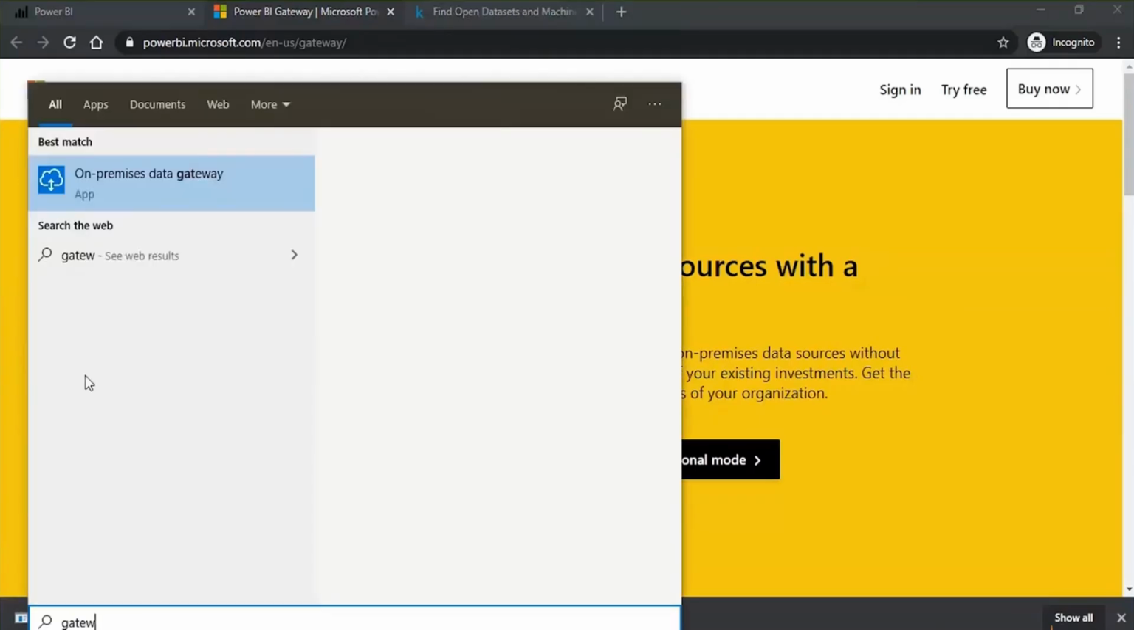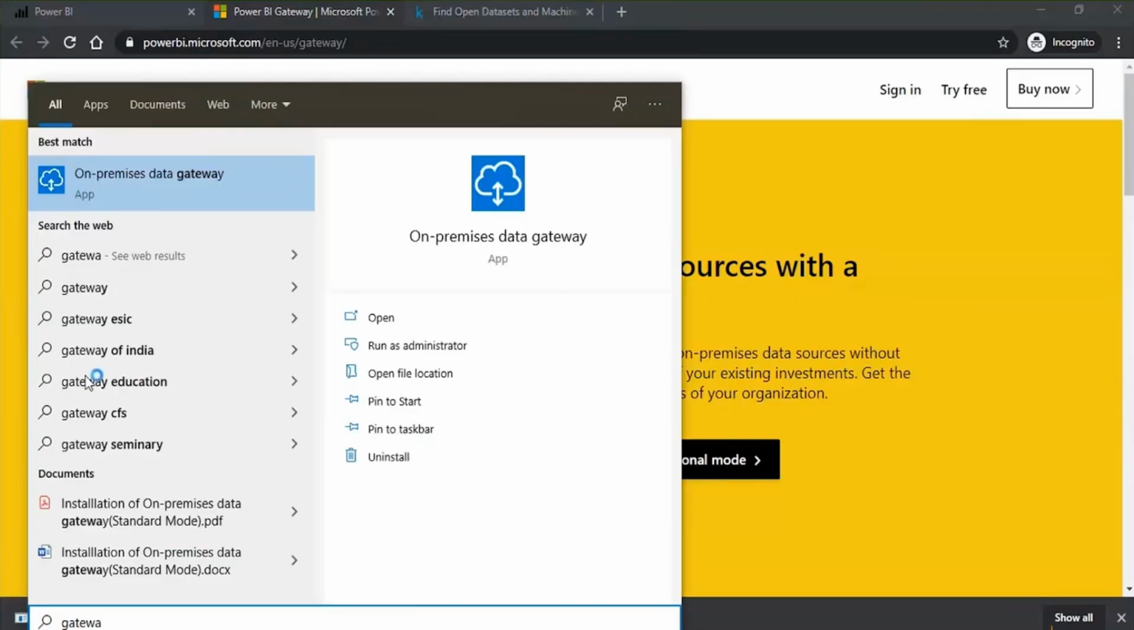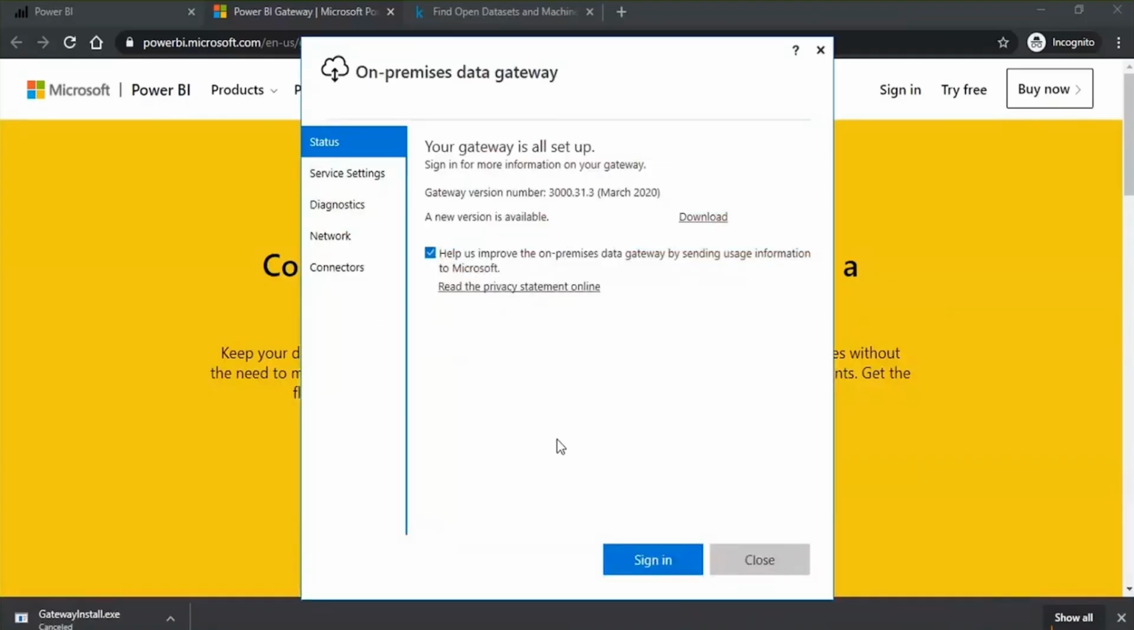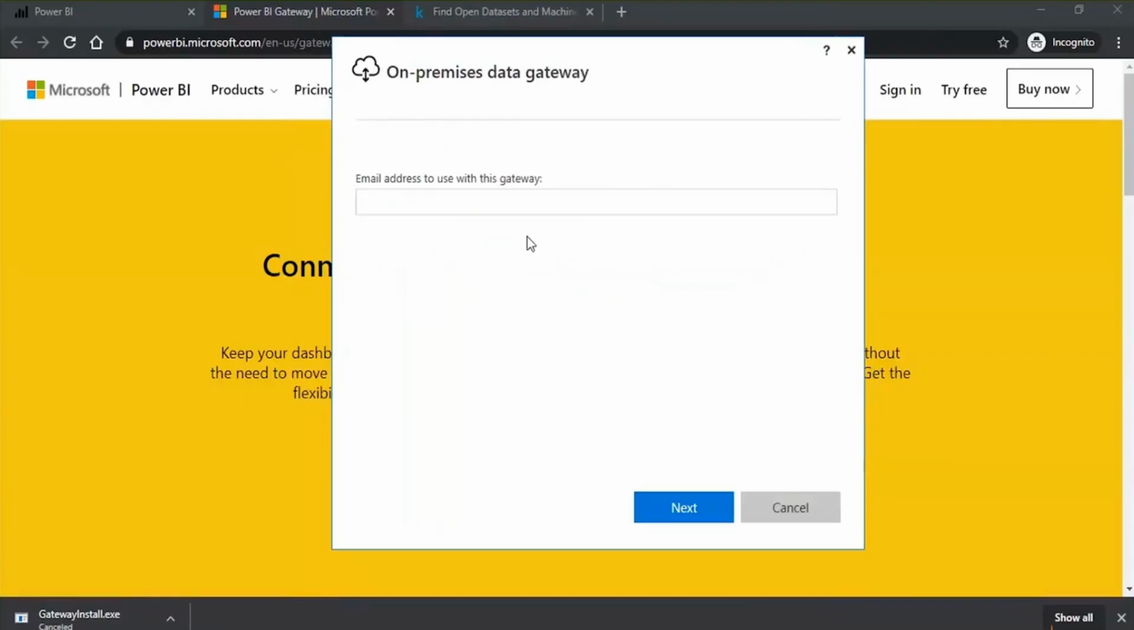On my machine, I have already installed the gateway and signed in. Open it. Once you provide the gateway name, you will see the sign in button like this. Here you see the gateway version is March 2020, same as Power BI Desktop. Microsoft releases monthly updates for the data gateway as well. Now you need to click on the sign in button here and use the same credentials which you use for the Power BI service.